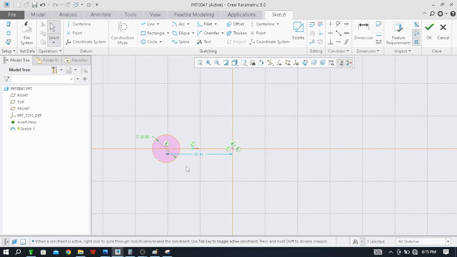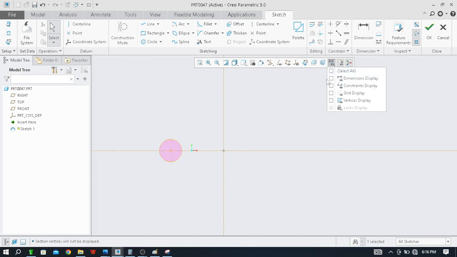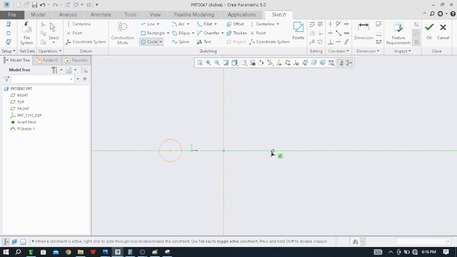How much distance is this? Before that, I will change some settings. Just click on this, and I will hide all the things, untick all the things, and just click on dimensions. For now I just want the dimensions, that's why. Take the circle command again, draw the circle over here. Drag the dimension and put 26 mm diameter.